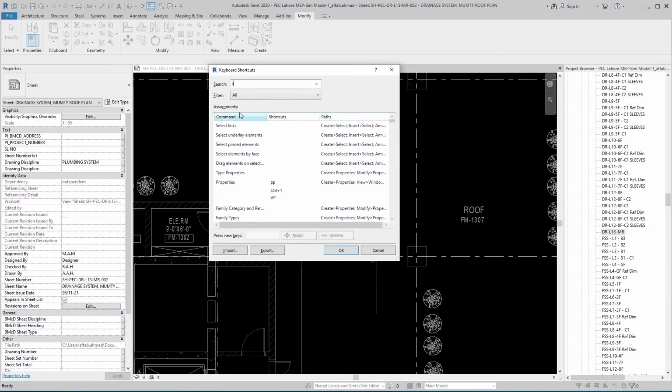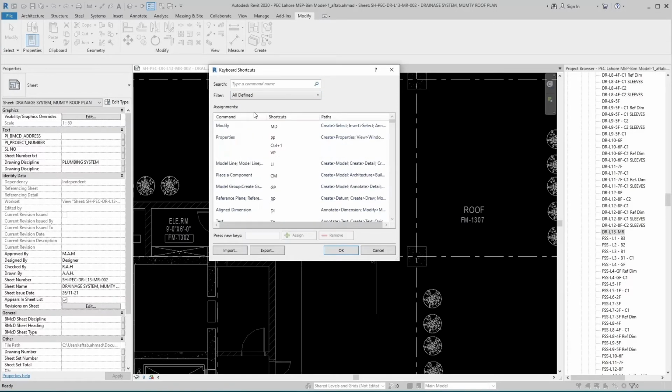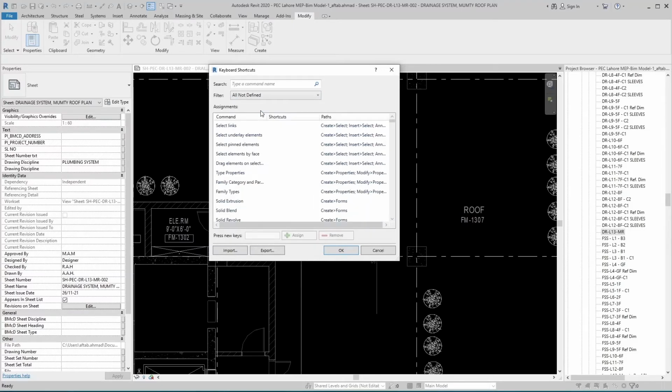The second section is the filter. All commands appear in the All section, whether they are defined with a shortcut key or not. All defined shortcut keys are in the All Defined section. You can remove or modify any shortcut key from this section. All not defined shortcut keys appear in the All Not Defined section. We can assign shortcut keys from this section.